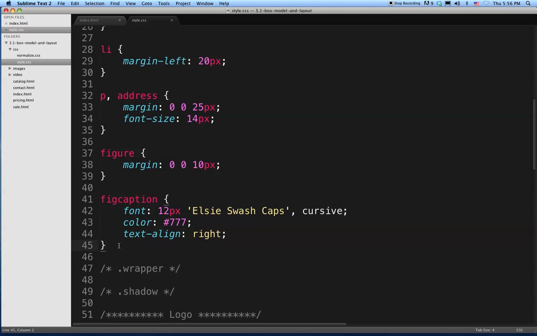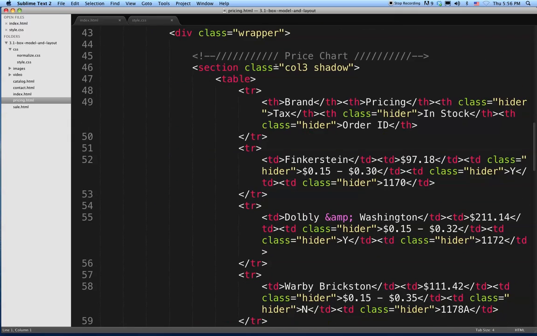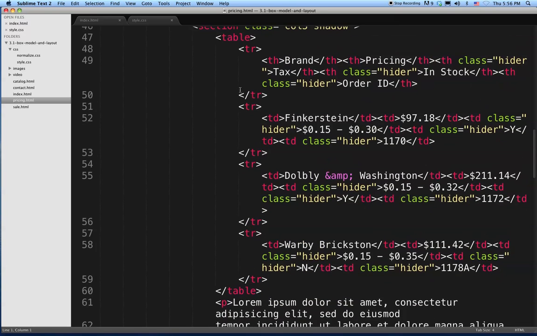Let's also add some style to our table that we created. Remember we had a table here on the pricing page. I'll just show that to you for a moment. So this is the price chart section here, and we have this table made up of the TR elements and TH, which is table header, and TD, which is the table divider, or a non-header, creating column structure, or really a table cell. So these are creating all those rows and columns of the table.